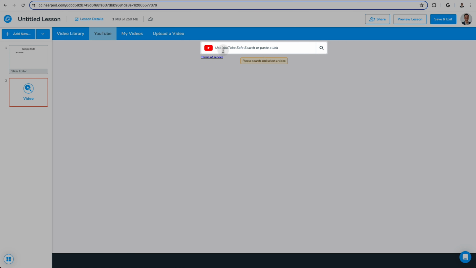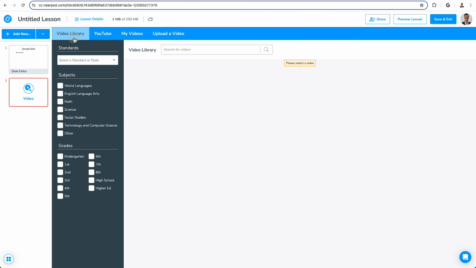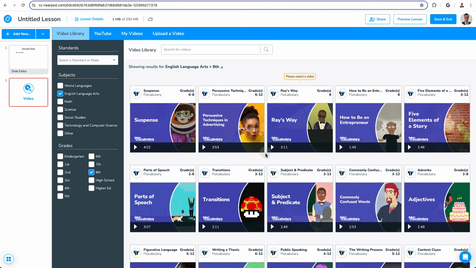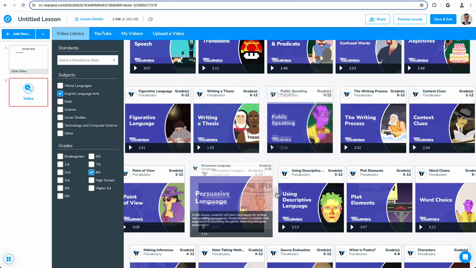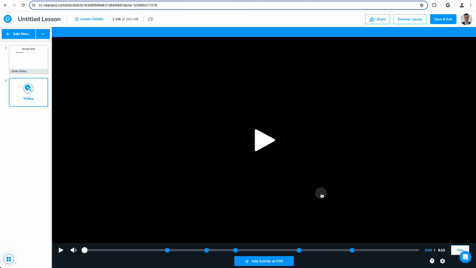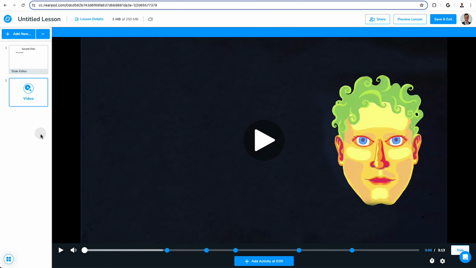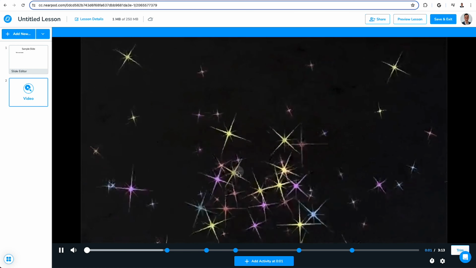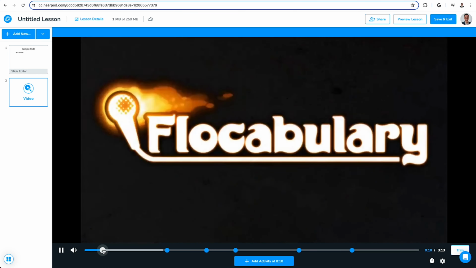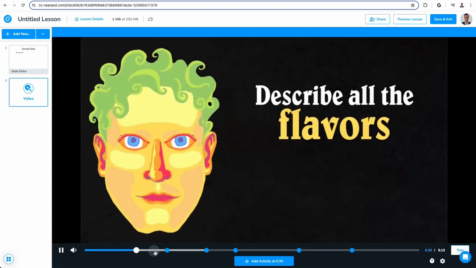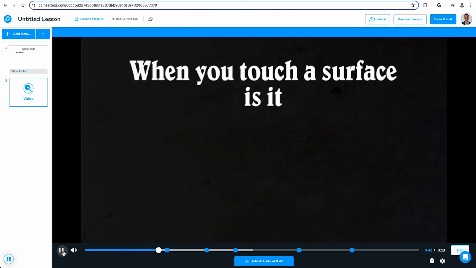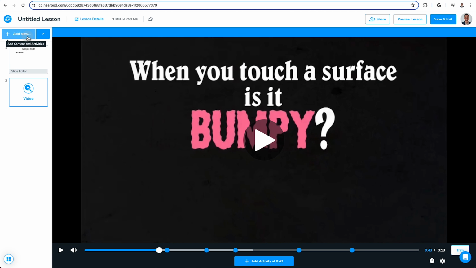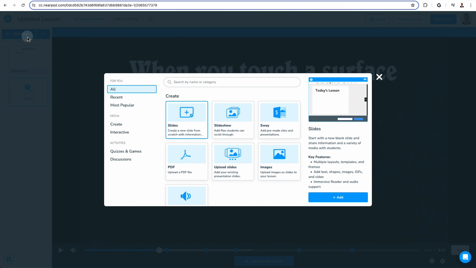Now, the important thing here is that regardless of the option I choose, so whether I search in the video library like I am now, or if I use a YouTube video, either way, that video is going to come across with closed captions. A lot of the videos in Nearpod actually have the text built into the video itself, like you'll be able to see in this video. But if it doesn't have the text right inside of the video, Nearpod will add those closed captioning options so that students who are hard of hearing can still get the information they need.